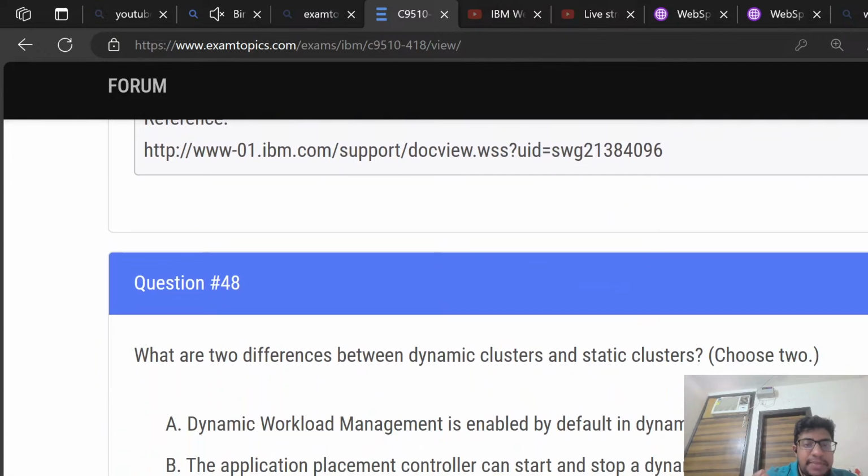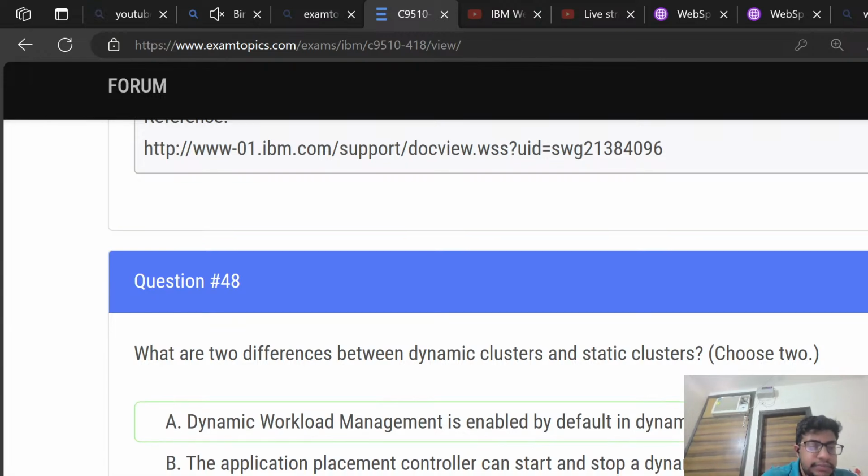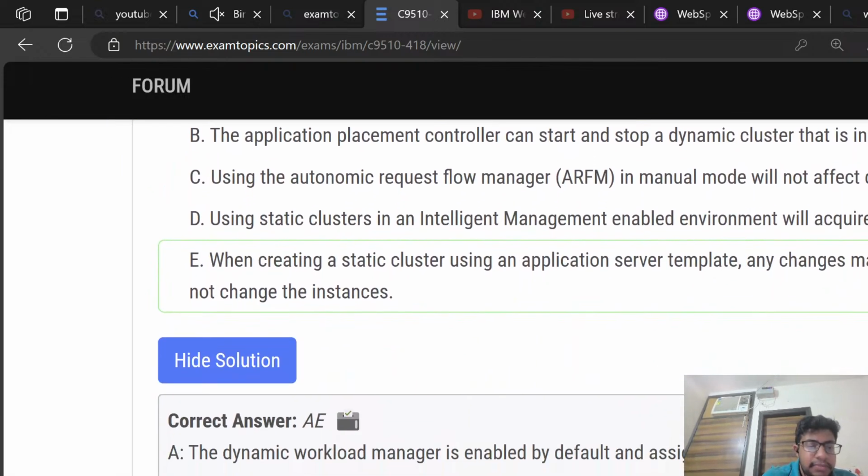What are the two differences between a dynamic cluster and a static cluster? When creating a static cluster, use an application server as a template. When changes are made to the template after creating, they do not change. E and A is the answer. A and E, the same.